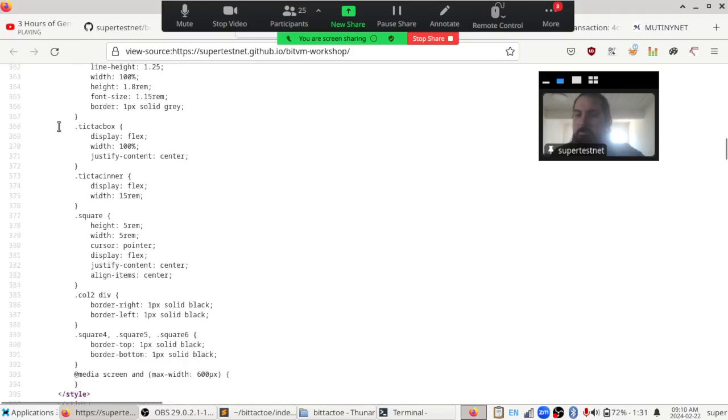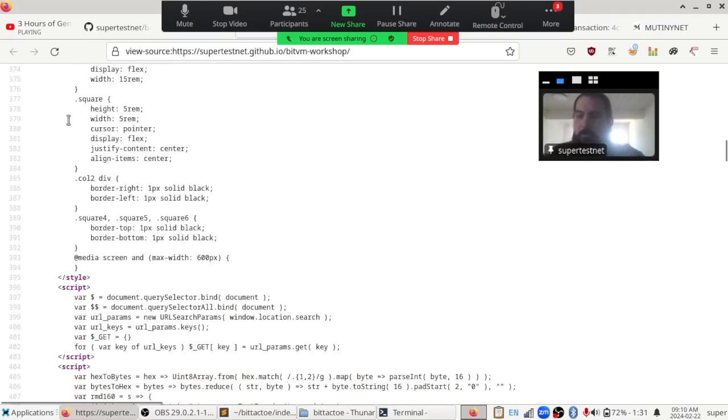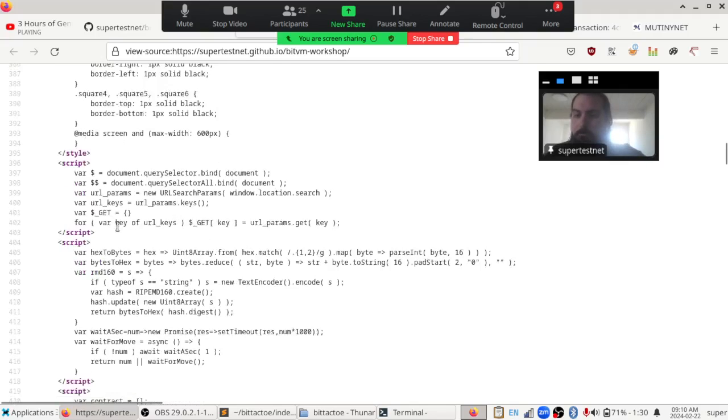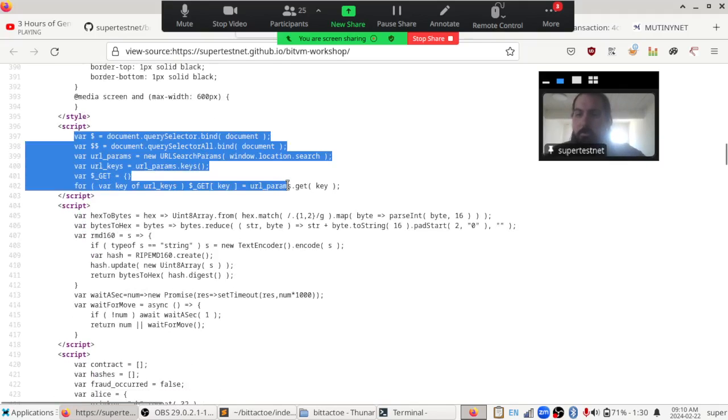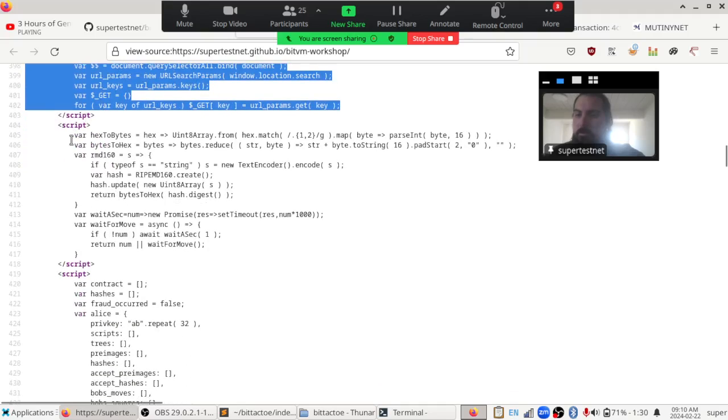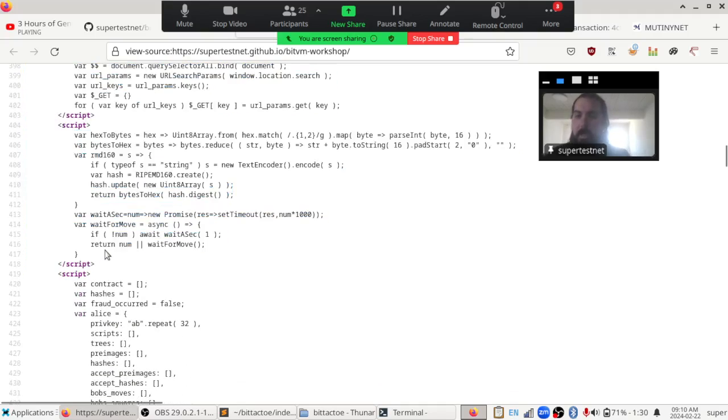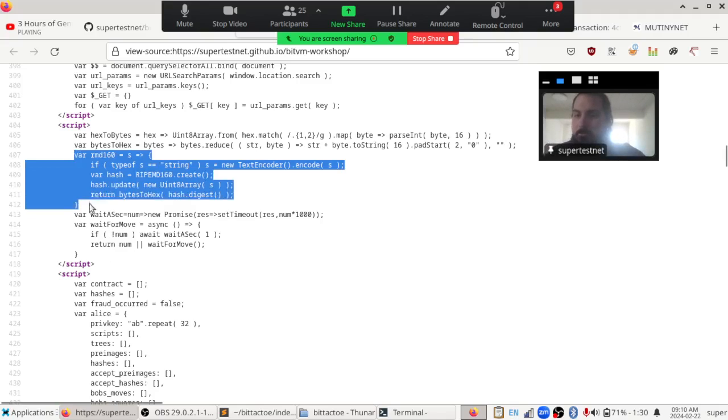Then there's some style tags which create the game board and make it look like a tic-tac-toe board. There are some functions in here for grabbing information from the URL, which I'll eventually use for Alice and Bob to share public keys with each other, as well as a few functions for transforming hex into bytes, bytes into hex. Bitcoin likes things to be in hex, but JavaScript wants them to be in bytes, or at least some of these libraries want them to be in bytes, so I have to convert between those. And then the RMD160 function that comes from the library I imported earlier.